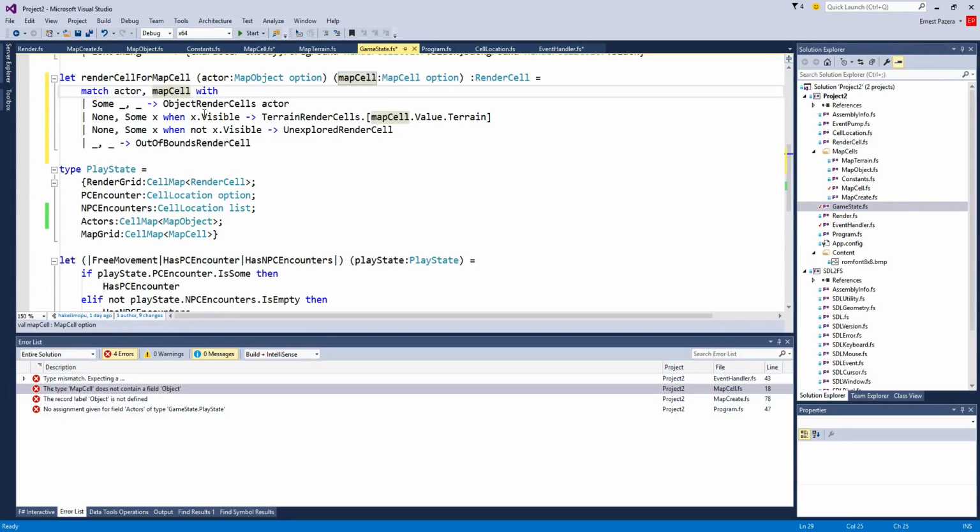So there's a way to bind this, and I'm just not going to. So this is my differentiator. All right, so if there's some actor, don't even care what the actor is, then you're going to render the cell of the actor. If there is no actor, then if there's some map cell where it is visible, then render the terrain cell. Okay, I think that's right.